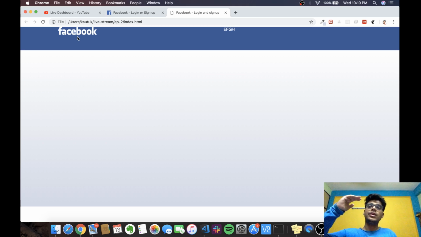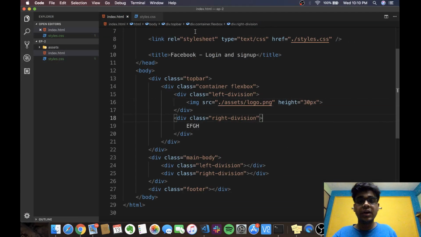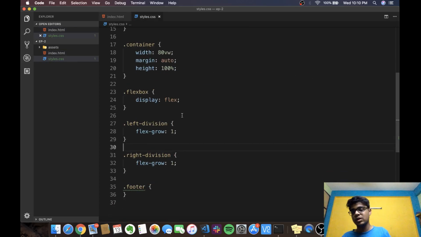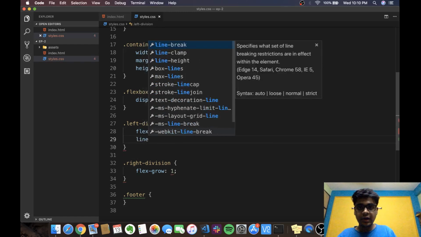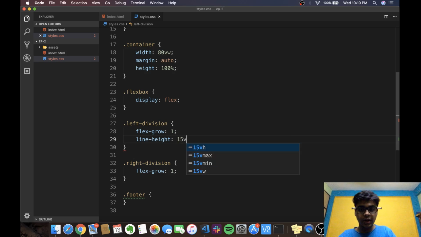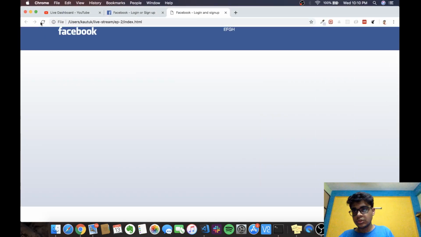Now you can see कि जो logo है वो top part पे आ रहा है and it's not covering the whole area. So इसको करने के लिए what we can do is we can have a line height property. This is a hack that I found out during my learning phase, and I experimented with stuff, and I found out that this might be a very good solution. So line height left division की basically कितनी same as that of the parent, which was 15 viewport height. So this should center it.